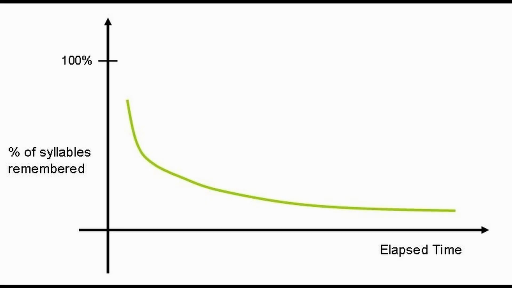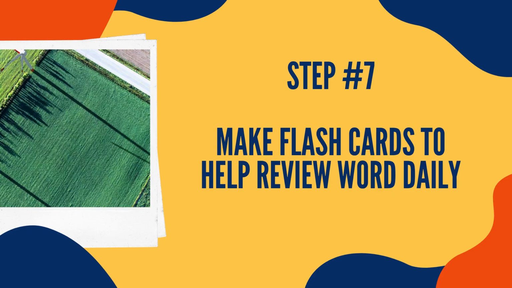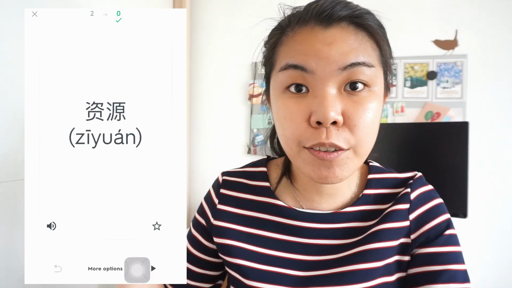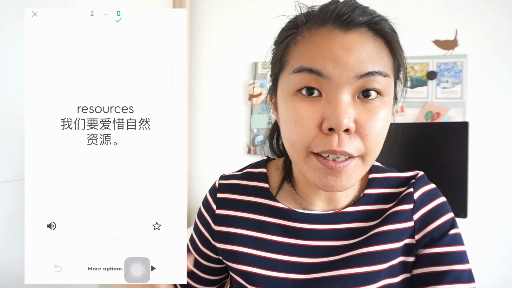The human brain has limited capacity, and if we are not going to review these 100 words daily, we will just forget about them. Hence, for every vocab, I will be making a flashcard for it. Write down the Chinese word, the Hanyu pinyin, the English meaning, and the sentence according to the theme that I'm talking about. I can group a few vocabulary that can fit into one sentence.